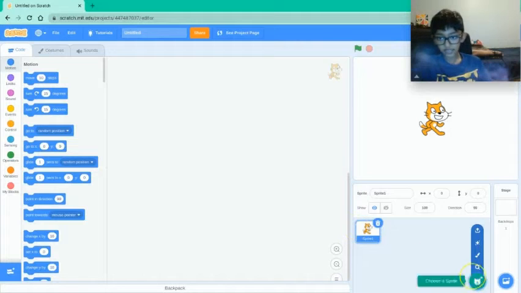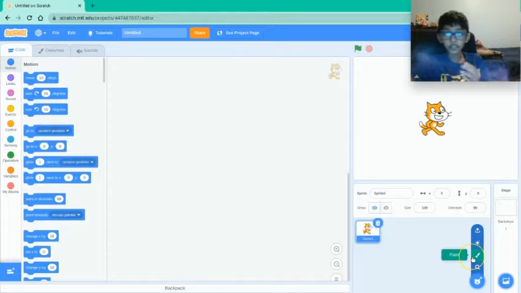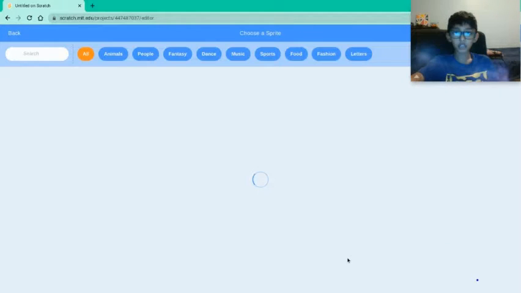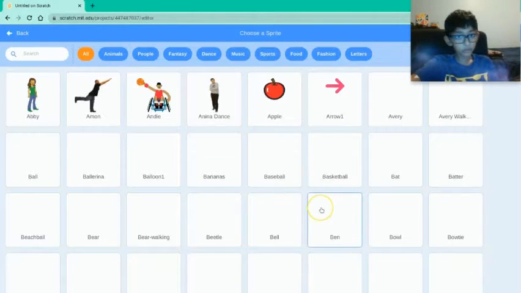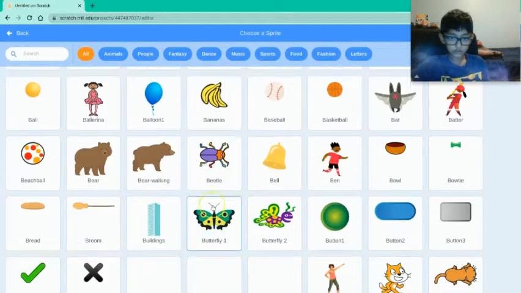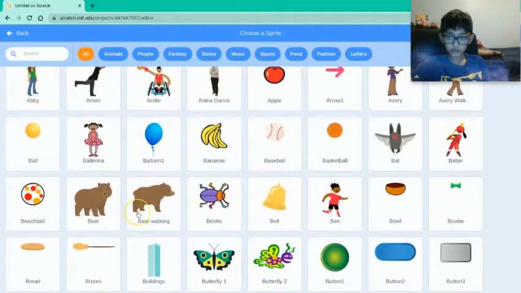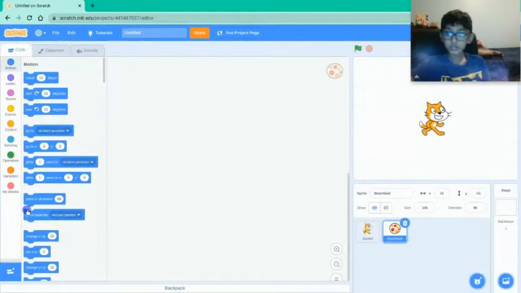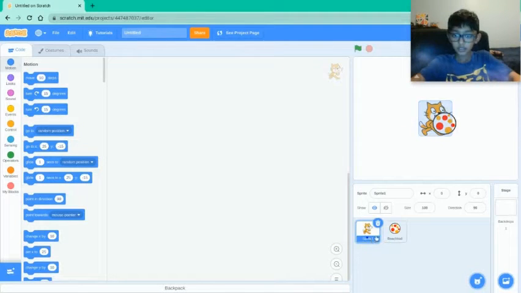If you don't like the cat, you can click on this. You can search a sprite, paint a sprite, get a surprise sprite, or upload anything from your computer file or disk. I'm going to choose something really easy and cool. Let's choose something simple. Let's choose a beach ball. There you got it. If you want to delete your cat, you can click on the trash icon, and this will appear. You can move it around and play around with it.